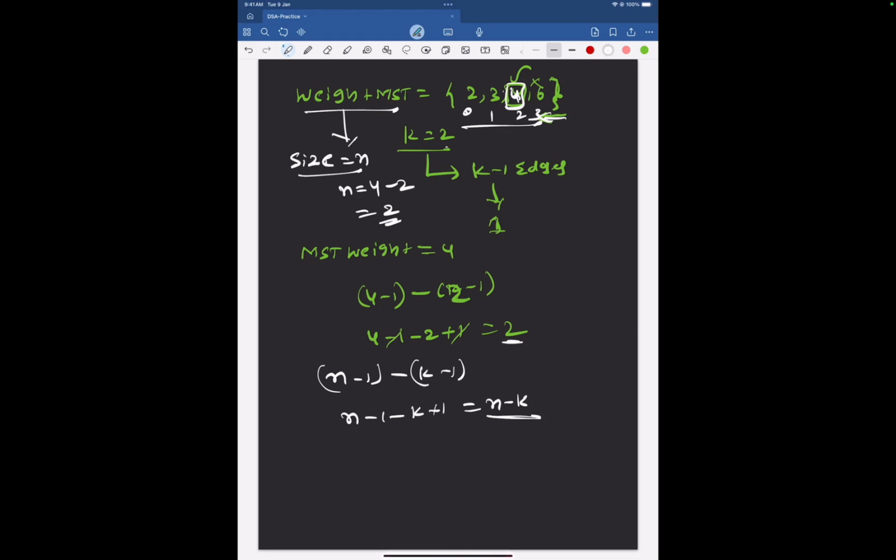Okay, right. Now let me cover one more edge case. Let's say you have n equal to 5 and k equal to 5. What does it mean? Your k and n are both the same. So you have five nodes in your graph, starting from 0 to 4, and you want to divide that into five components.